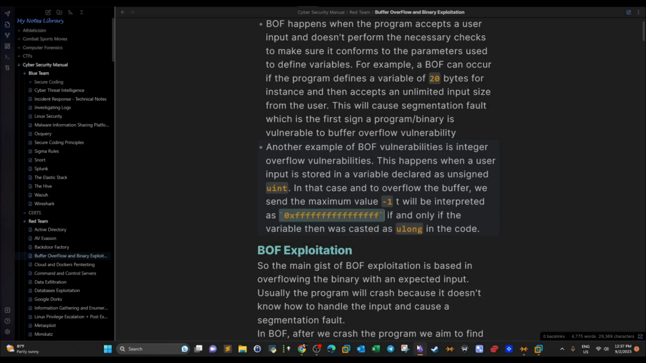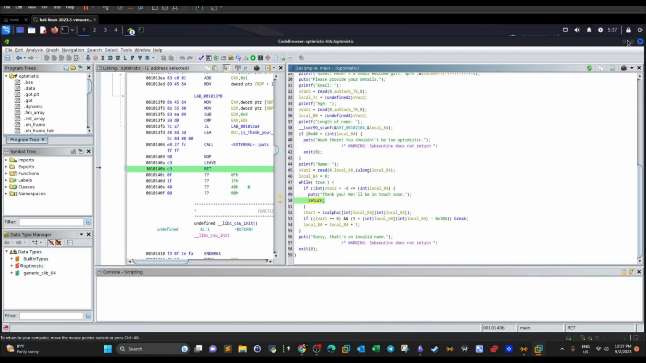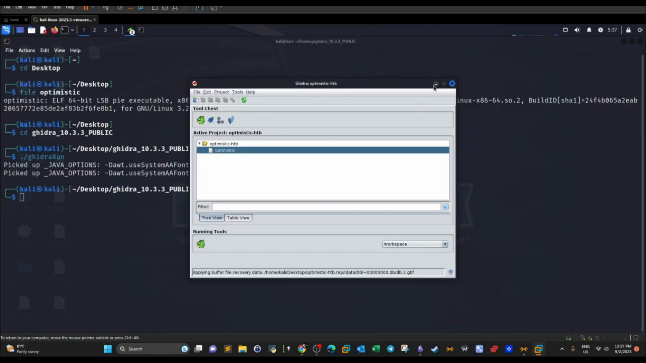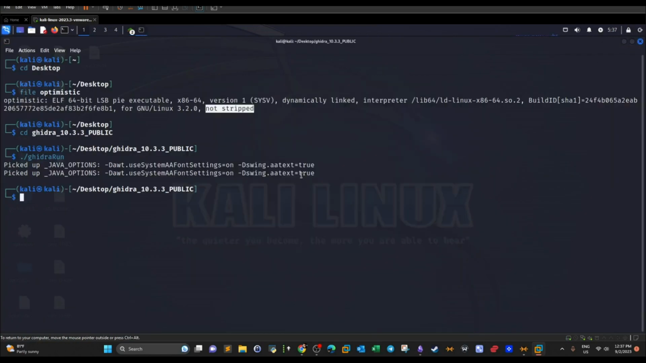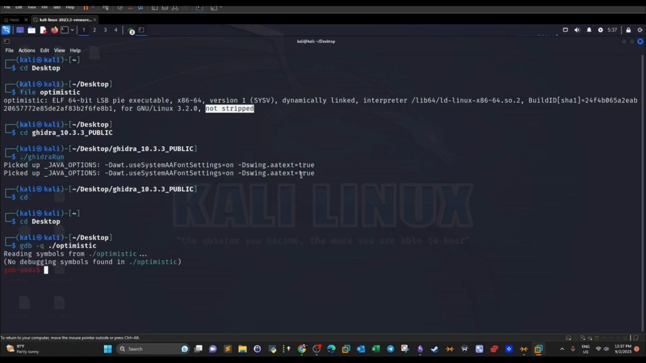Okay, now let's check the binary for the protections. We're going to launch GDB with GEF, because we want to debug the binary. The first thing is checksec.